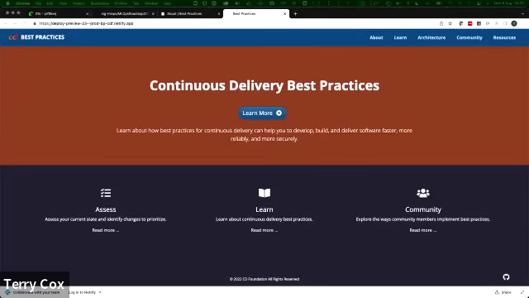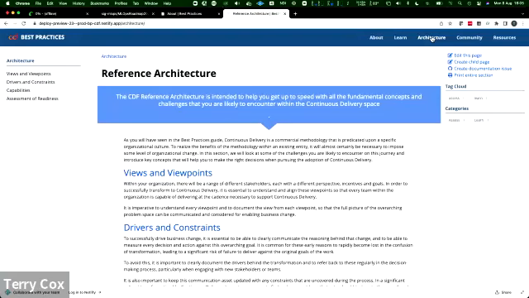So what we've got here is a template site that we're going to need to start to fill out. So the way I think we need to work with this is following the basic structure of the TOGAF methodology, which is to provide an architecture vision.